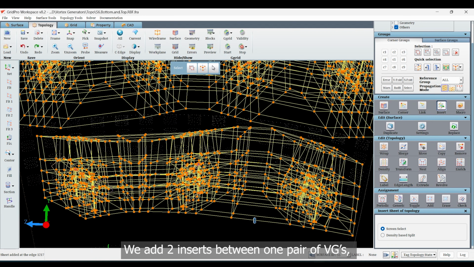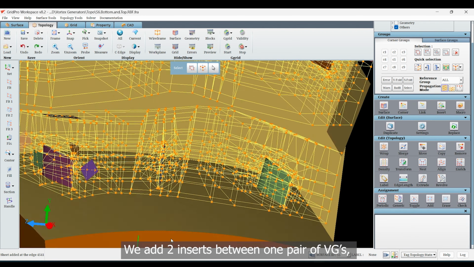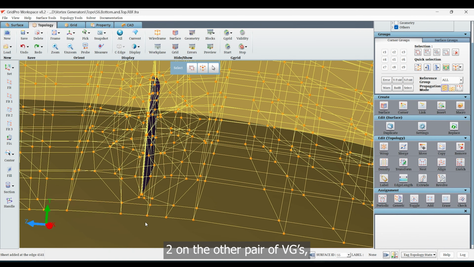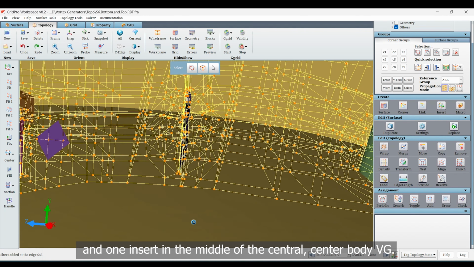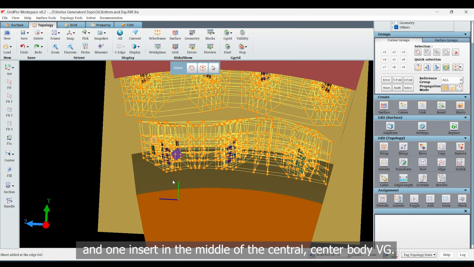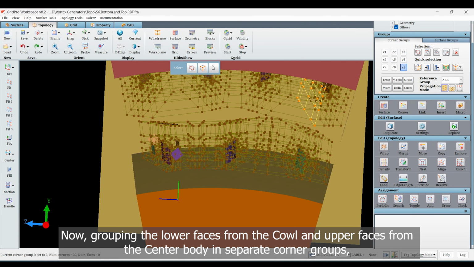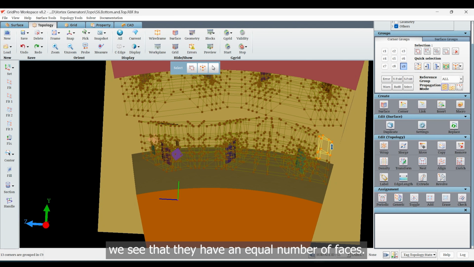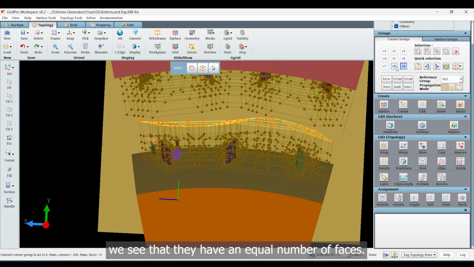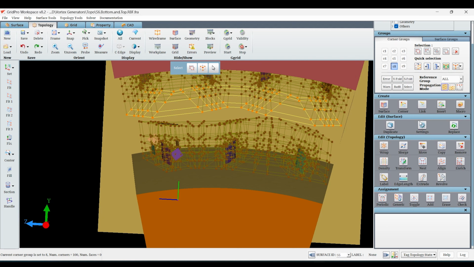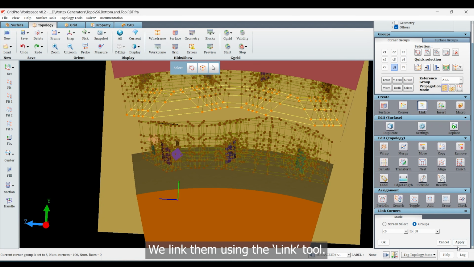We add 2 inserts between one pair of vortex generators, 2 on the other pair of vortex generators, and 1 insert in the middle of the central center body vortex generator. Now, grouping the lower faces from the cowl and upper faces from the center body in separate corner groups, we see that they have an equal number of faces. We link them using the link tool.